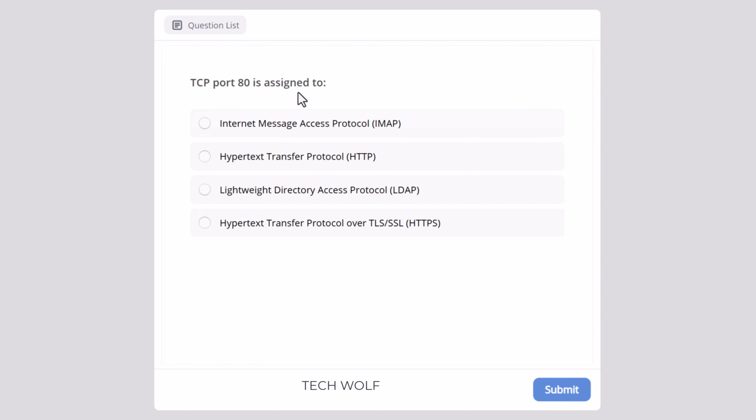TCP port 80 is assigned to Internet Message Access Protocol, IMAP, Hypertext Transfer Protocol, HTTP, Lightweight Directory Access Protocol, LDAP, or Hypertext Transfer Protocol over TLS/SSL, HTTPS. And here port 80 is the unsecured web protocol, and it is Hypertext Transfer Protocol.